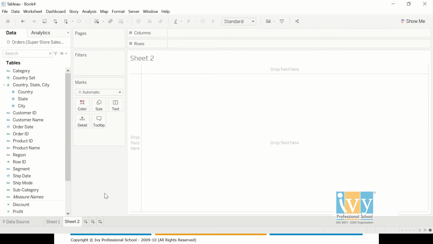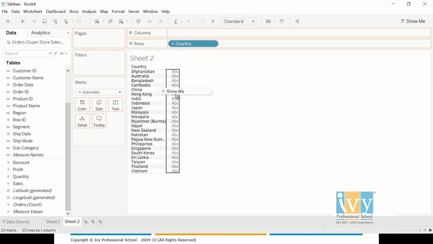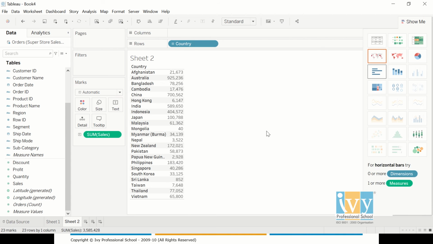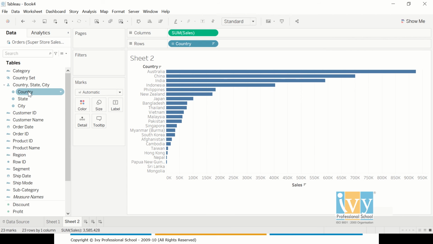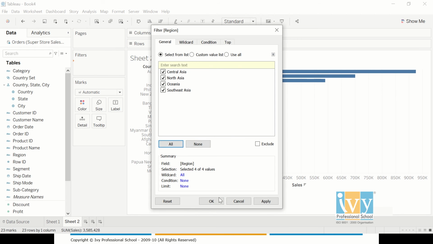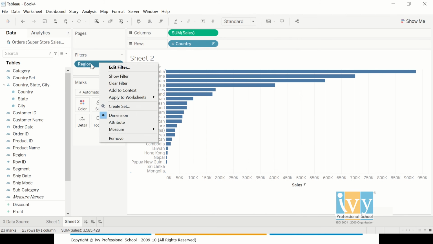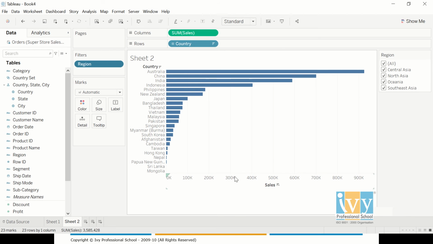Let's say, for example, we have all our countries, and we have the sales for each and every country. I'll quickly make a bar chart for easy understanding. Now what we want is to filter the sales of each and every country with the help of my regions. So I'll put the regions in my filters, and I'll click OK. Let me just show my filters. All right, so this is what we have right now.